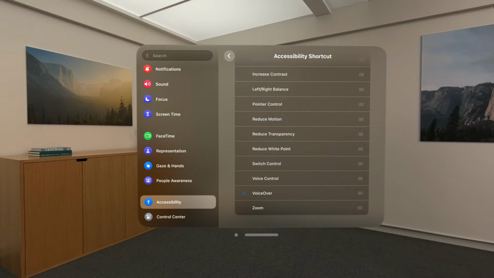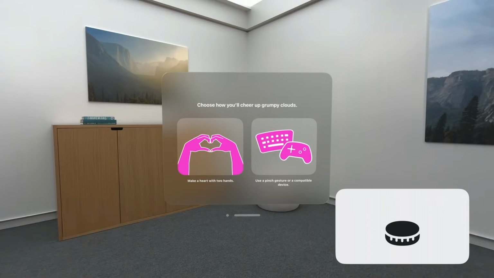We've gone ahead and added VoiceOver to the accessibility shortcut in Settings, Accessibility, Accessibility Shortcut, so that whenever we triple press the digital crown, VoiceOver will toggle on or off. This is a great tool when we're testing the accessibility of our app. Let's open the app and toggle VoiceOver on with a triple press of the digital crown.